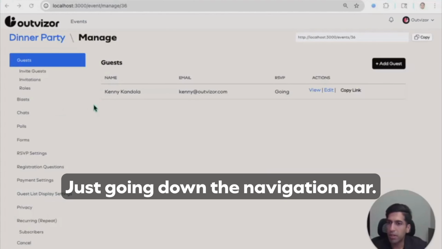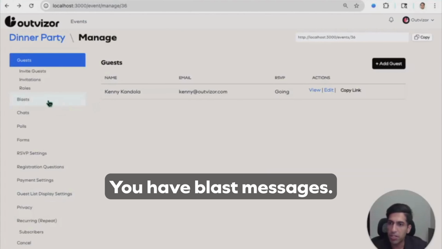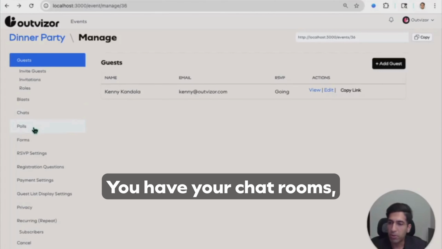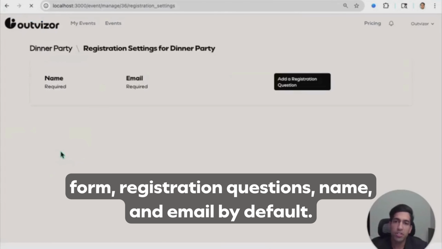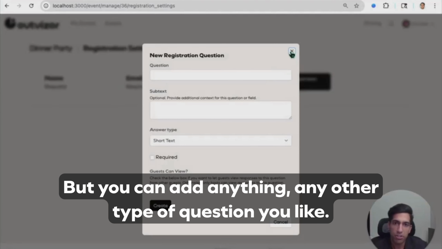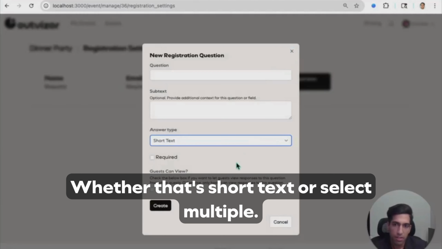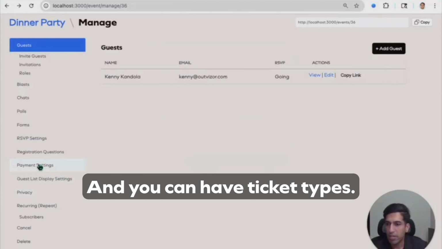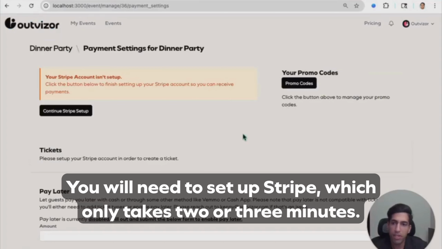Just going down the navigation bar, you have blast messages, you have your chat rooms, polls, form, registration questions, name and email by default, but you can add any other type of question you like, whether that's short text or select multiple. And you can have ticket types. So you can have multiple ticket types for an event. You will need to set up Stripe, which only takes 2 or 3 minutes, but then you will get paid.